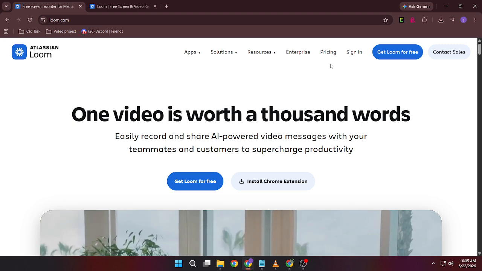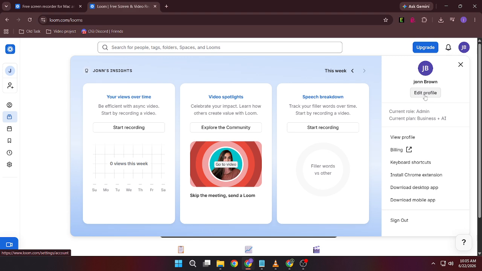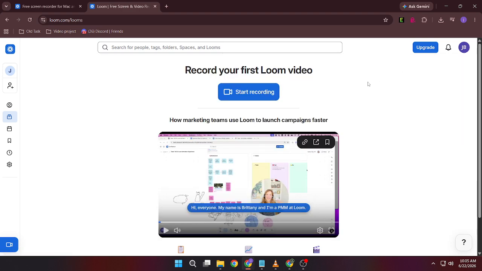Once your account is verified, sign in and complete your profile. You can add your name, profile picture, and any other optional information. Depending on how you plan to use Loom, you may be prompted to install the desktop application or browser extension. This can make recording and sharing videos even more convenient.